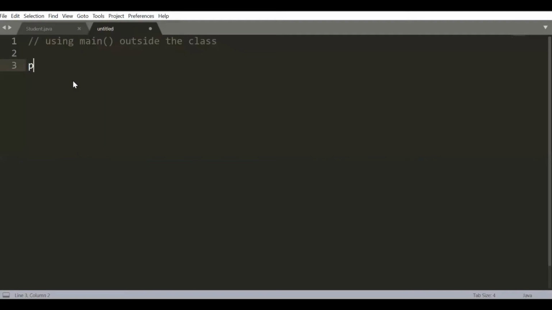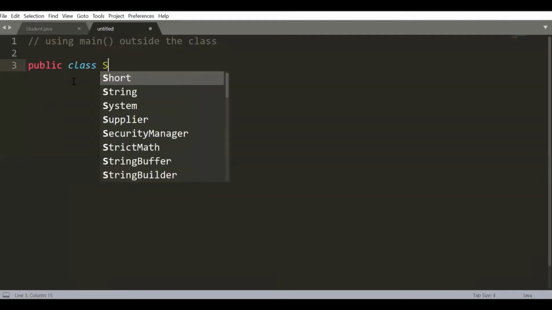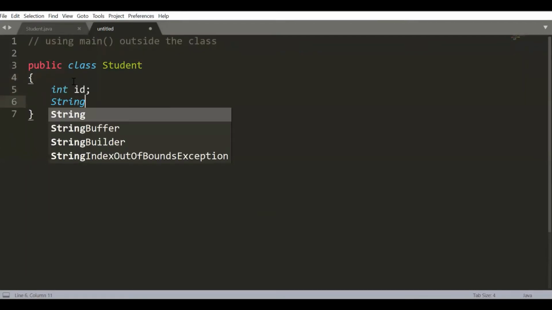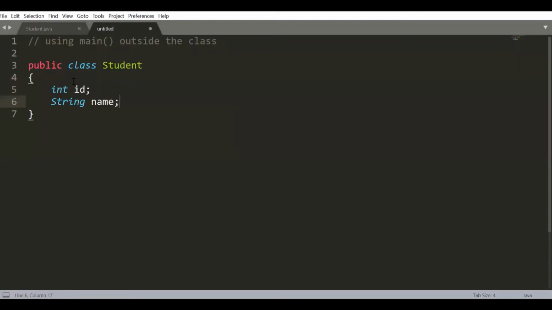Okay, so let's create a class as public class Student. I'll take integer ID, string as name, and end my class, right? So this will be a single entity.